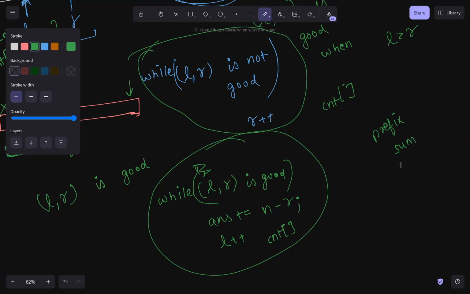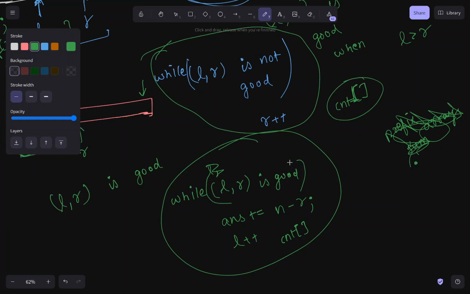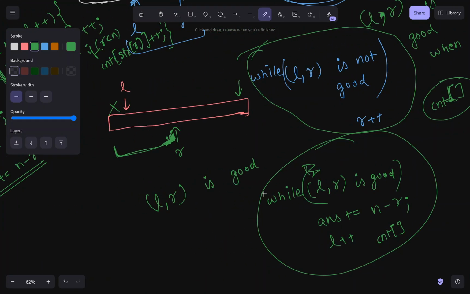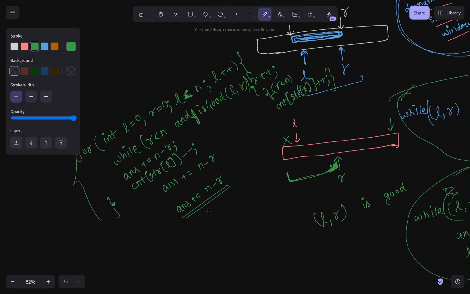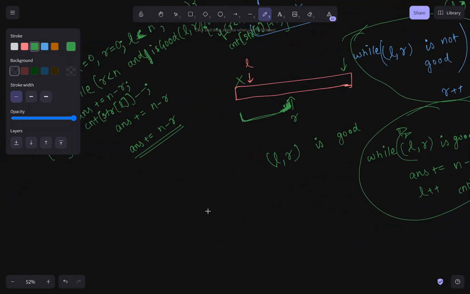You could have still used the prefix sum array, or basically the prefix arrays, but because of the memory constraint you can't create a prefix array, so you will have to keep track of the frequencies while sliding the window, while growing or shrinking the window, which is not a big deal. It's not a problem. So that's it for the problem.